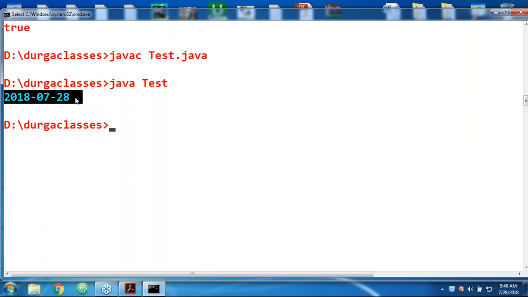Then immediately you may ask, sir, this is not a very readable form. How can I make it readable? Because the Indian style is not year, month, date. My requirement is the date as DD, MM, YYYY. This type of requirement I have, sir. How can you do that?